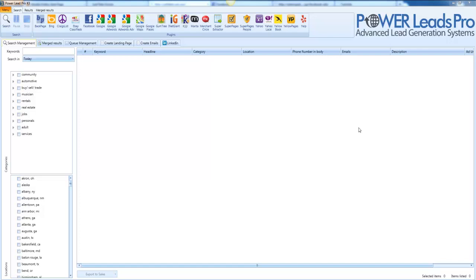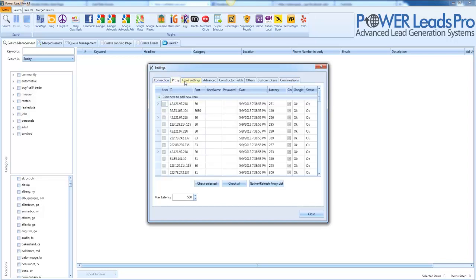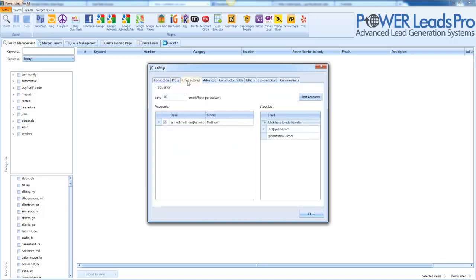In this video we are going to cover the different and various settings for the software. To access the settings menu, we're going to click on Menu, then Settings. Then if you notice here we have a bunch of different tabs up top, and in this video we are only going to focus on the email settings and everything over to the right of that. The connection and proxies we will cover in a different video tutorial.